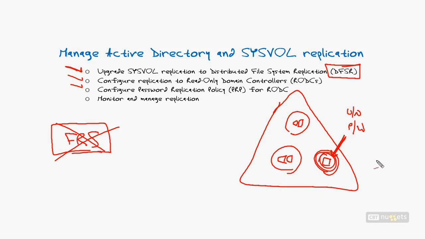So in that situation where you've got a DC that is not physically secured, that's when you want to use an RODC. And really, that's kind of it.